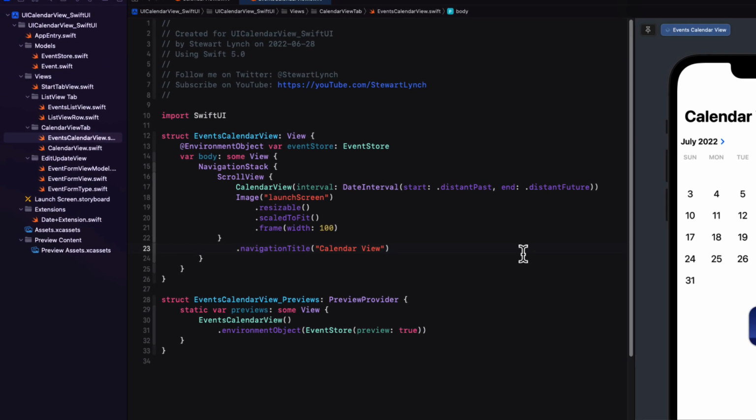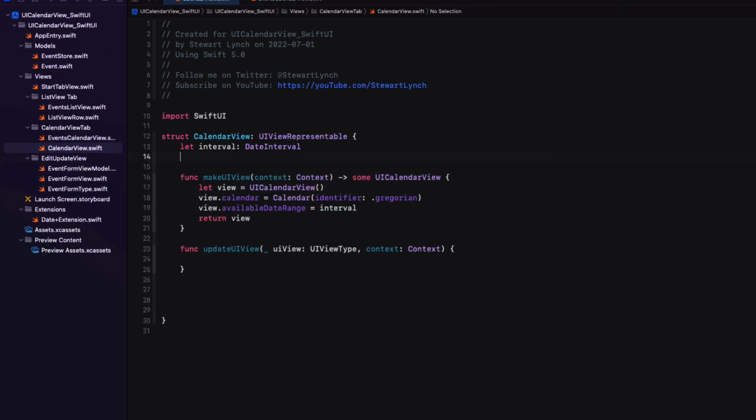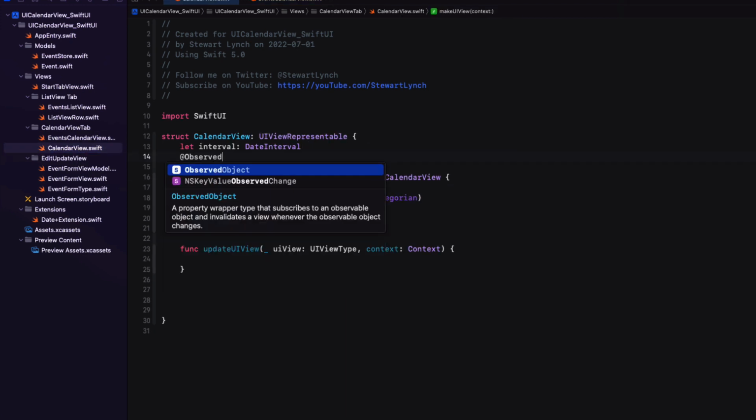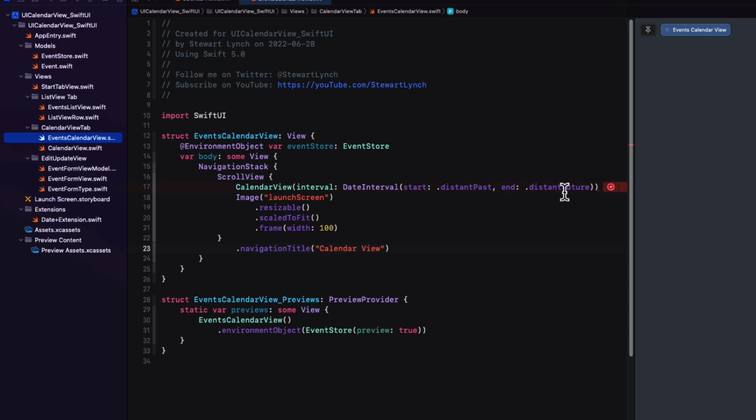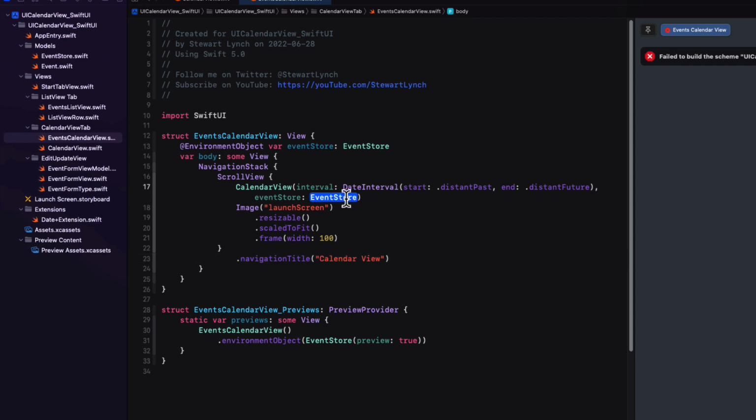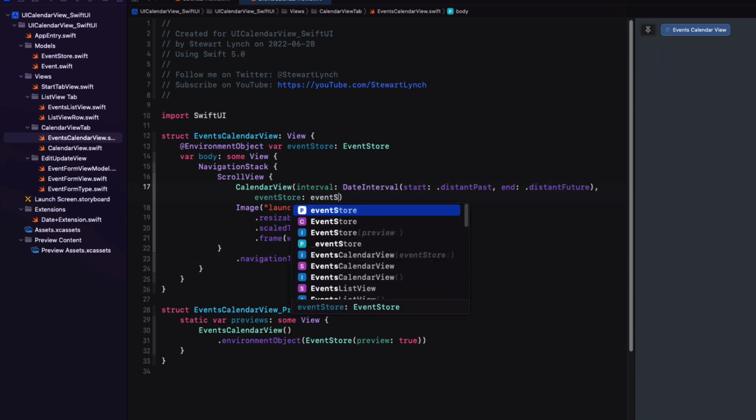Well, we need now to work more on the calendar view to be able to accept that environment object and use it to present the day decorations showing when we have events. So within the calendar view, we'll create an observed object that will be our event store. This is going to cause a problem now back in our events calendar view. So we'll have to go back there and make sure that the initializer passes in that environment object that we created here into our calendar view.